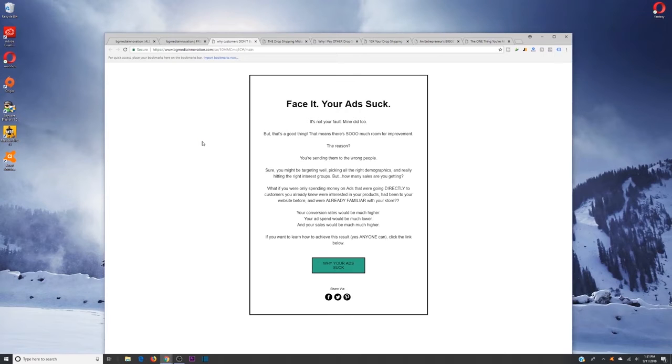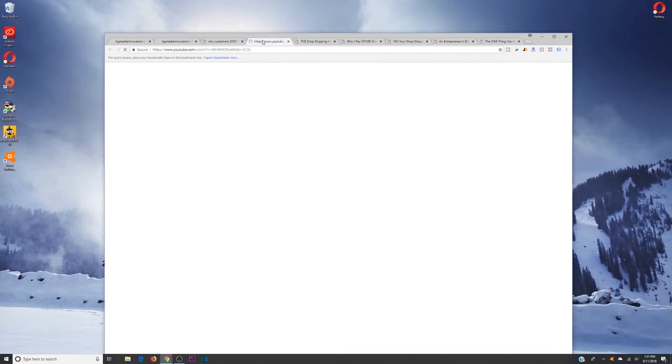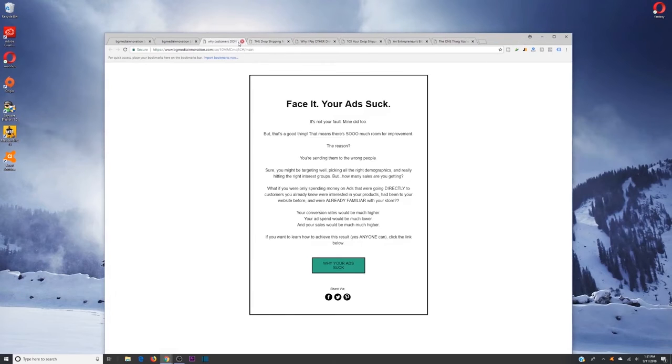What if you were only spending money on ads going directly to customers you already knew were interested in your products, had been to your website before, and were already familiar with your store, thus the retargeting that we're talking about here? Your conversion rates would be much higher, your ad spend would be much lower, and your sales would be much, much higher. If you want to learn how to achieve this result, yes, anyone can do it, click the link below, and then it says, why your ads suck, get them to click. It takes them to a YouTube video that talks about retargeting and the pixel and a general overview of what we're talking about in this course, obviously not as in-depth.